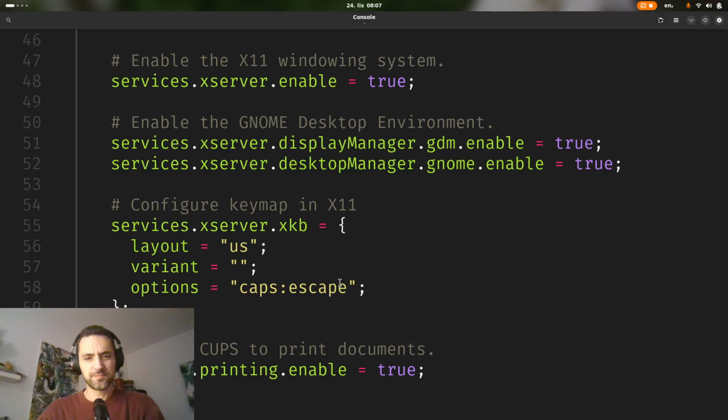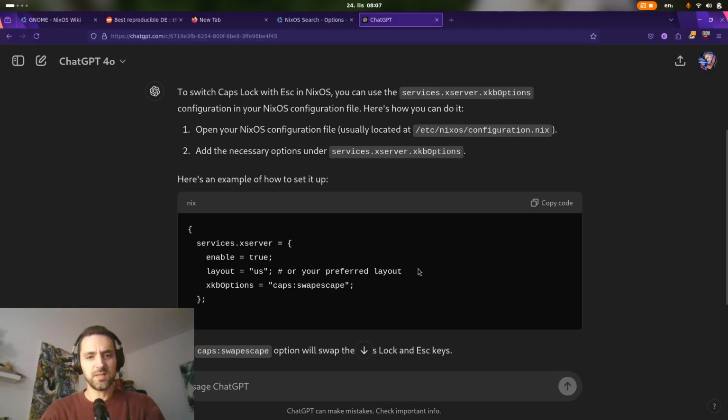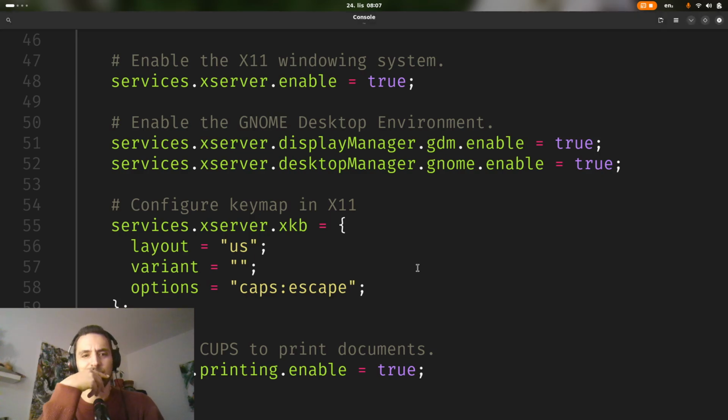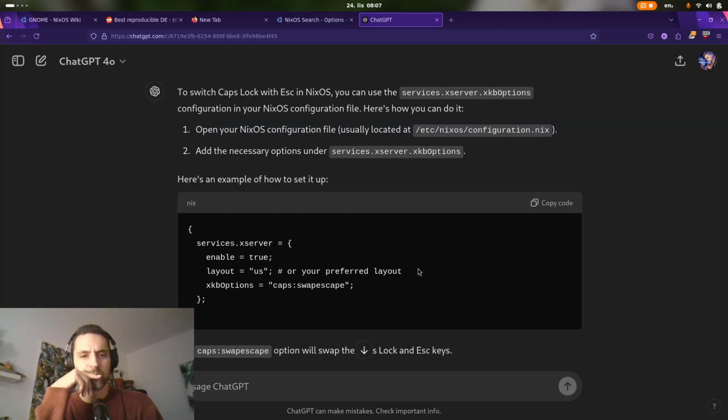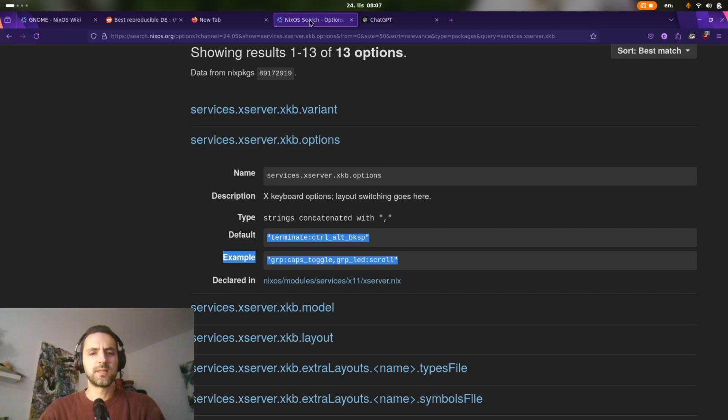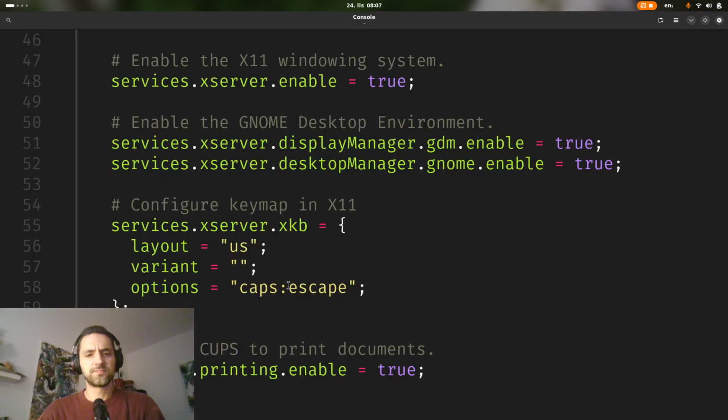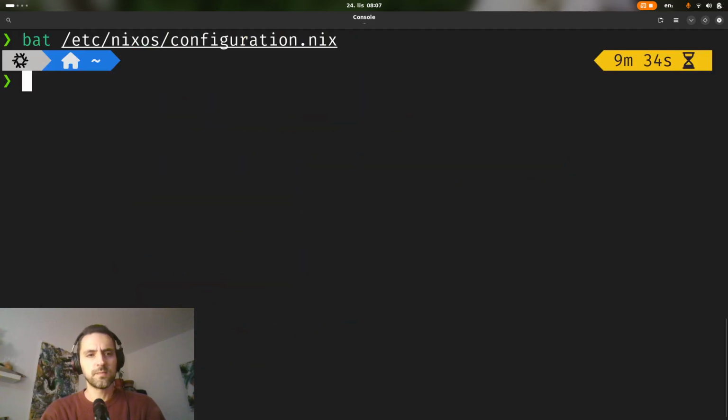Swap escape. Oh. X server. Enable layout XKB option. But is it options or XKB options? XKB options. Well, it should work like this then. Okay.